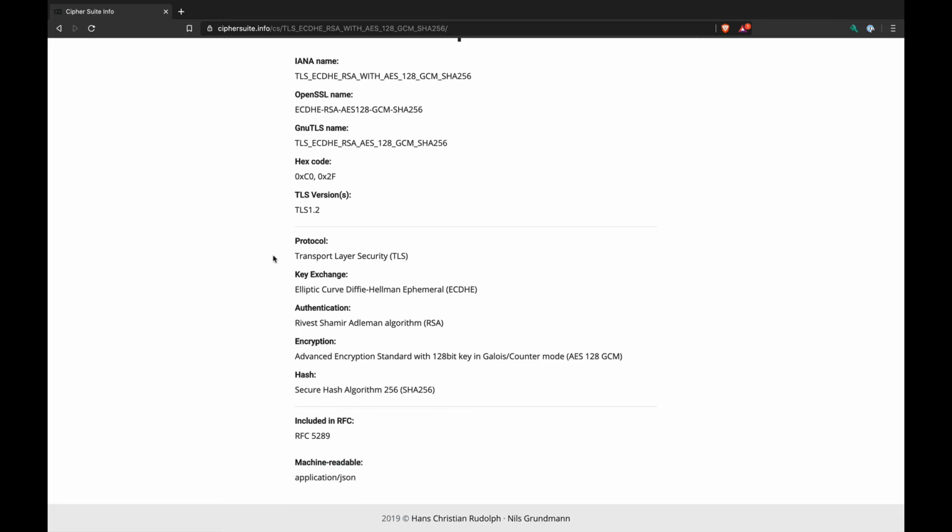Then we have the encryption algorithm that is going to be used to encrypt the data. And if this cipher is used, the client and the server would use AES 128 in Galois counter mode, or GCM. And GCM here is just the mode of operation for the cipher. And each cipher has different modes of operation. So for AES 128, you have GCM or CBC or CFB, etc. And finally, we have the hash, which is used to verify the integrity of the data.